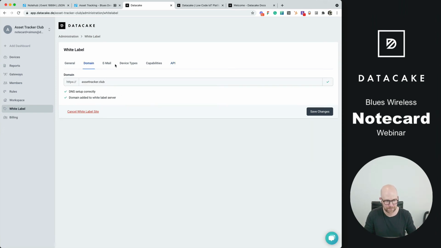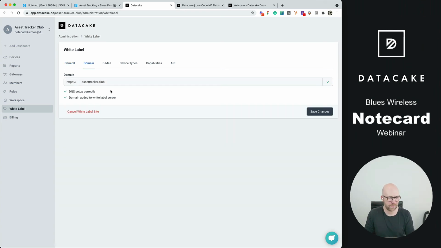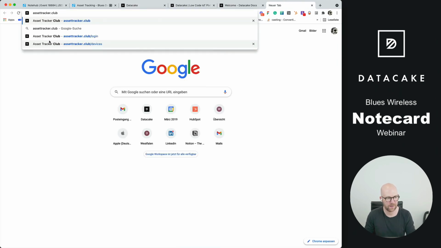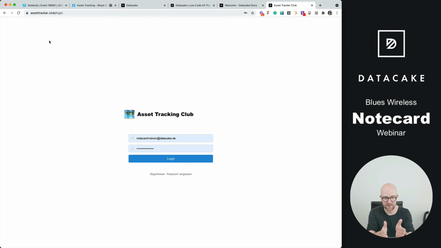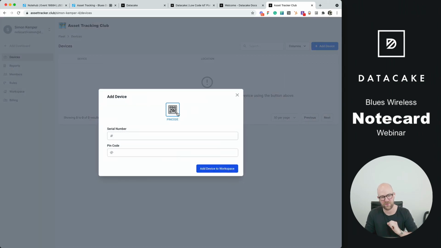So back to the domain, back to general. Everything is set up correctly, and we're now going to copy this domain here and open this up in a new tab, Asset Tracker Club. And we can see it's the Asset Tracking Club white label page, and we are going to log into this. This will bring us into a new workspace where there is no device, and this is where it looks different right now, because when you press on add device, you only see the pin code option.